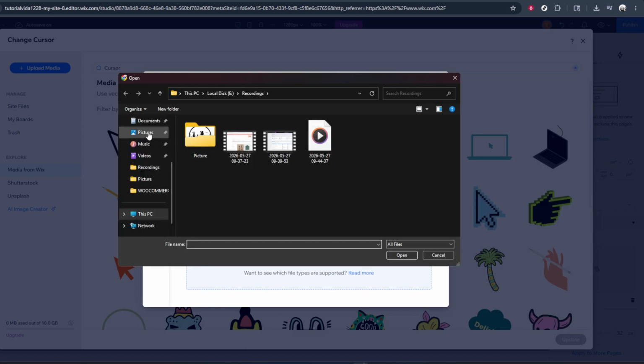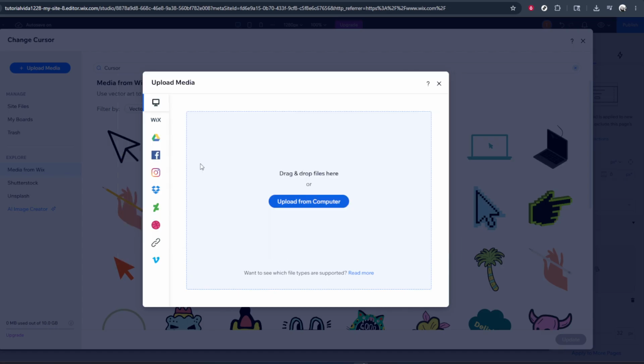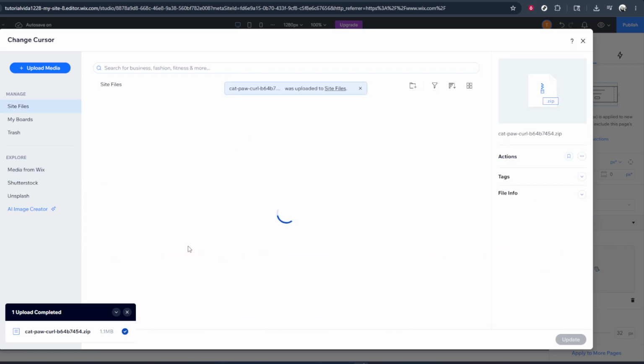The second option is to upload your own design. If you've created a custom cursor graphic, look for the Upload Media button in the same window. Click Upload Media, then choose your file from your computer. For best results, use a small clear image or SVG with a transparent background, so it doesn't look too big or blurry on the screen. After the upload finishes, select your new image from the media library and apply it as the cursor.